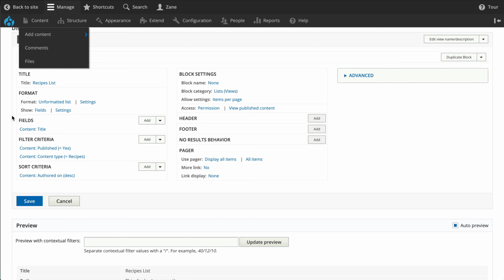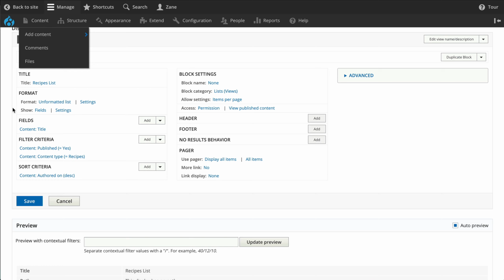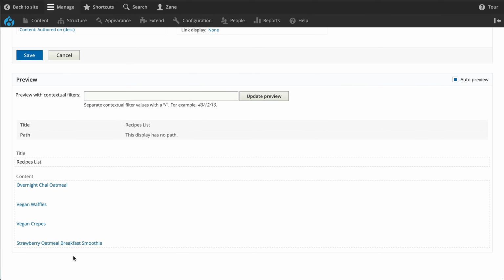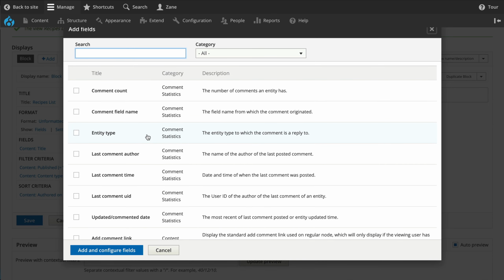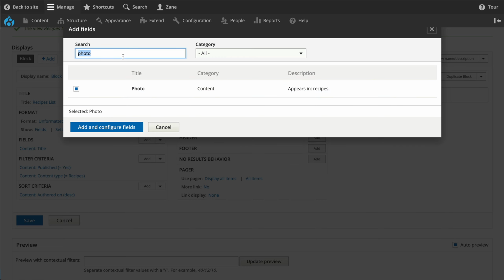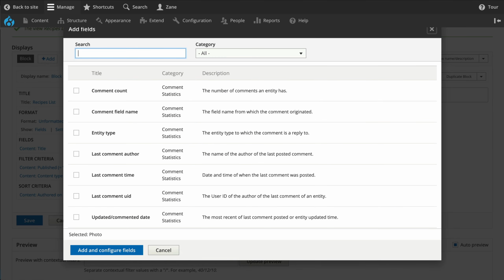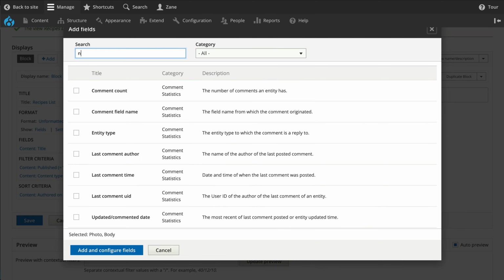Like I said, here we have fields, and within this views administration window, we have an option to add fields. Of course, we already have our title here. So let's begin by adding our first field. Let's look at photo. Let's check photo, and let's also get the body, which is like the description in ours. And then let's also look for the nutrition facts.